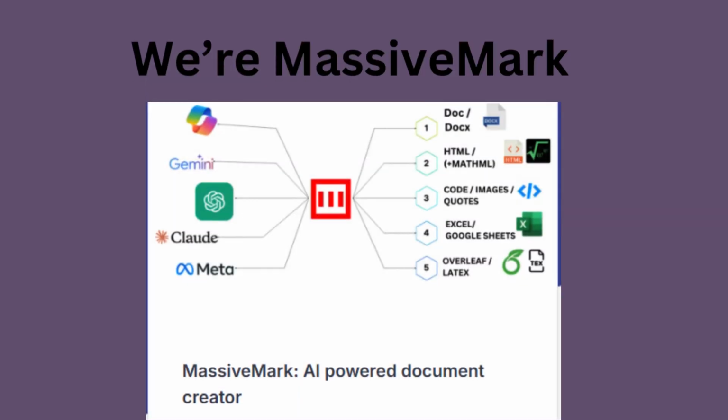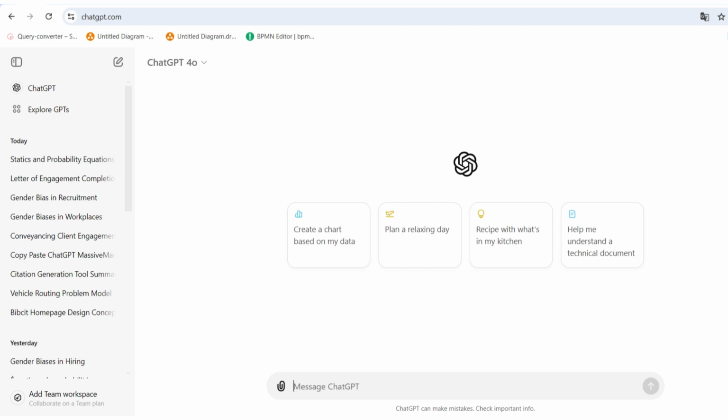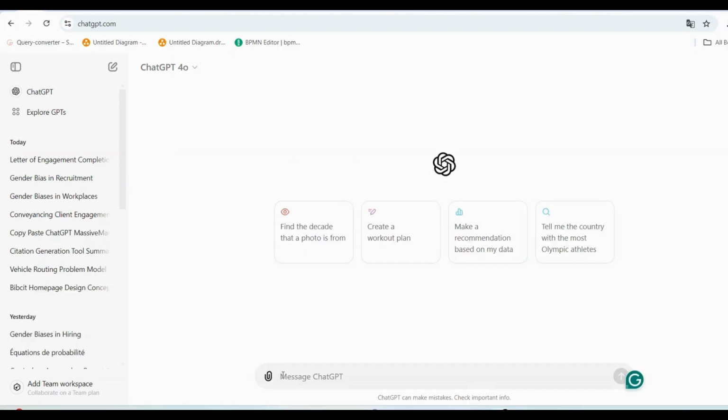Get your content from ChatGPT. First, open your web browser and go to chatgpt.com or any other AI chatbot you prefer, like BingAI, Claude, or Perplexity. Ask your question and wait for the response.